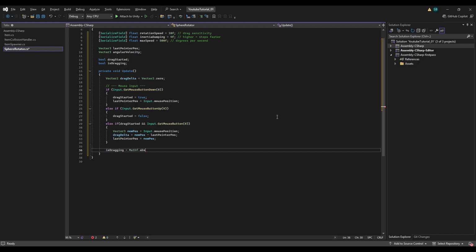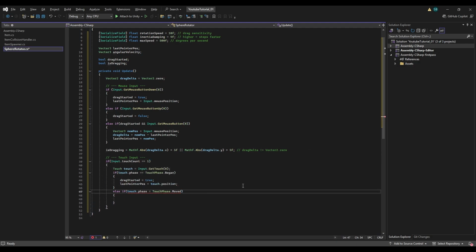Now isDragging will only be true if either the dragDelta x or the dragDelta y is greater than this threshold value of 5. Otherwise, the sphere will rotate even with tiny pointer movements, which we obviously don't want. We'll have a very similar approach for the touch input as well.